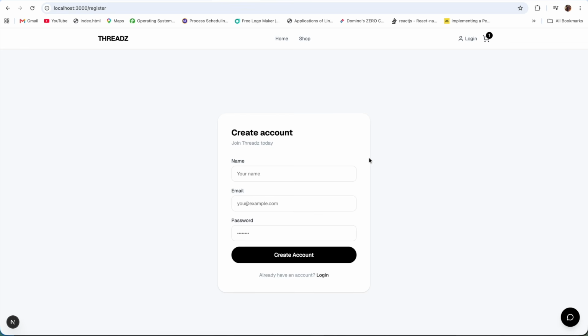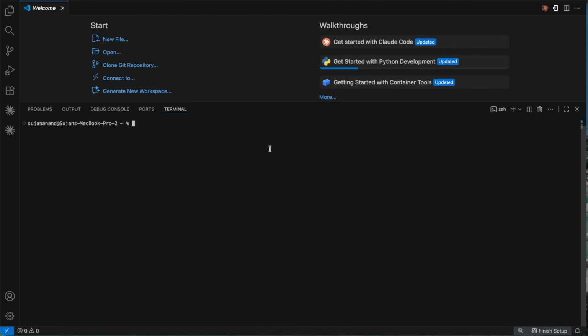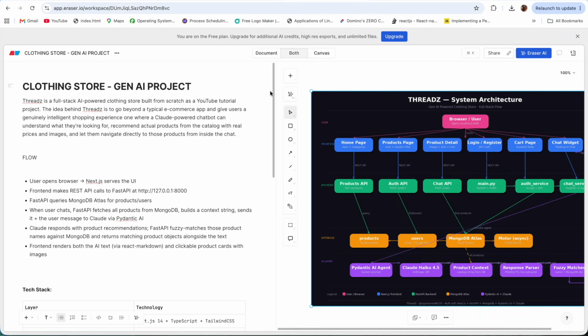Let's get started with the project right away. So first things first, let's understand in detail what exactly we are building. There is a tech stack, your system architecture, your prerequisites that are required for the project, and the architecture diagram as well. So I'm just going to head over to eraser.io over here.